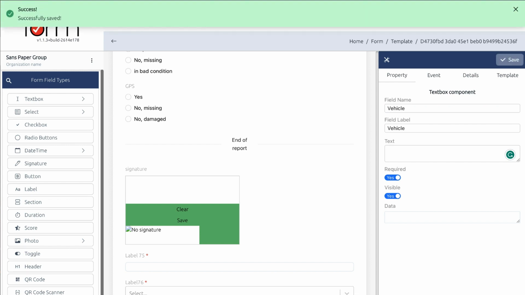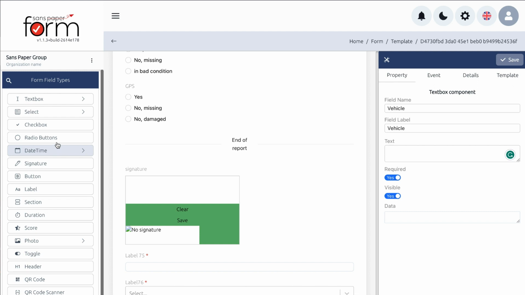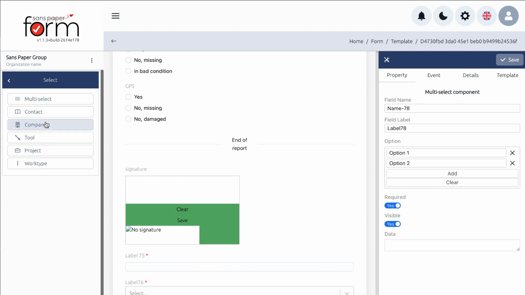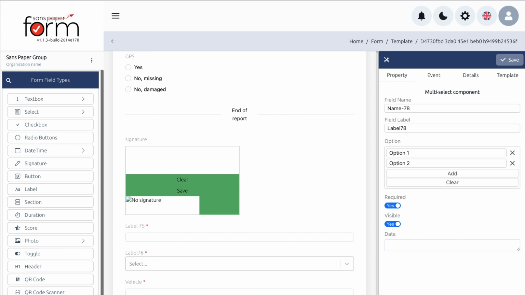And this field name is going to be vehicle, where the user or whoever wants to submit the form will need to type in the vehicle. Of course, he can use it. We can use the multi-select option. All these various components we have in this section here.